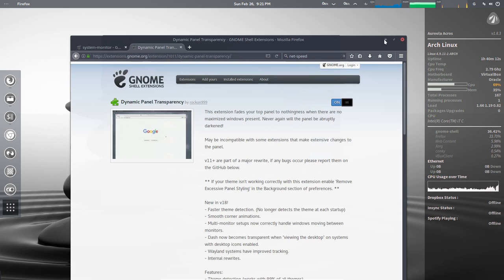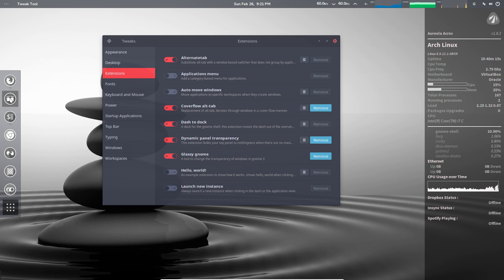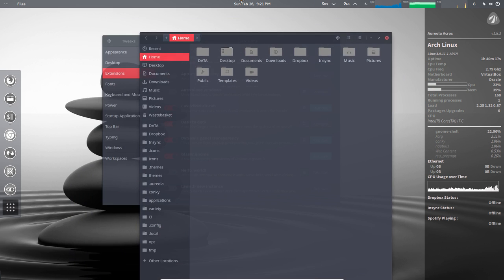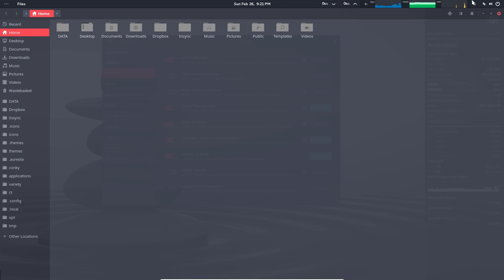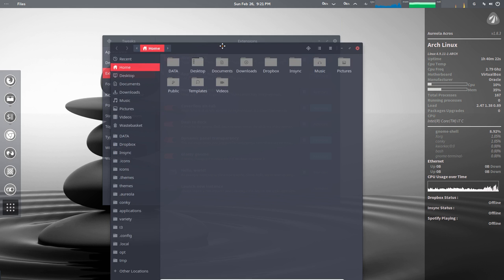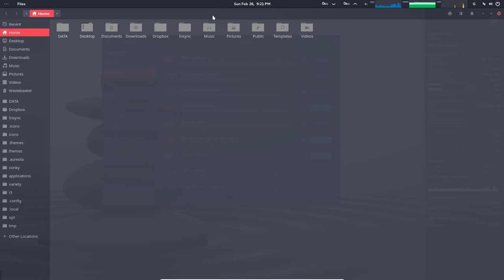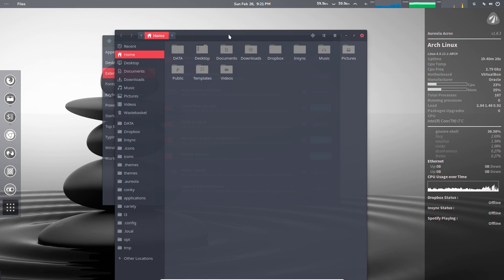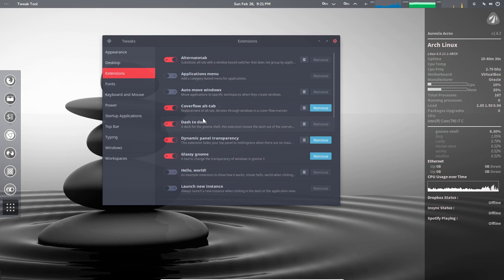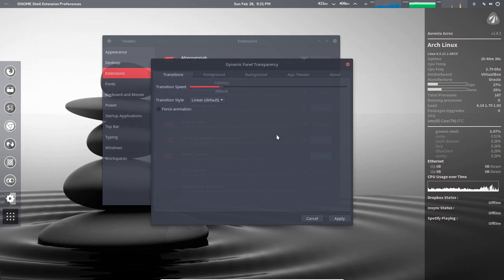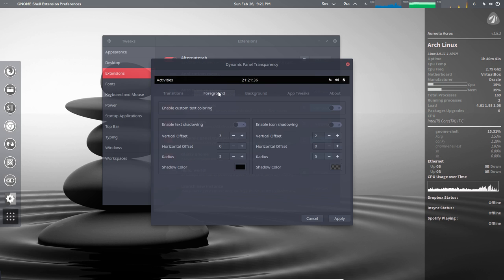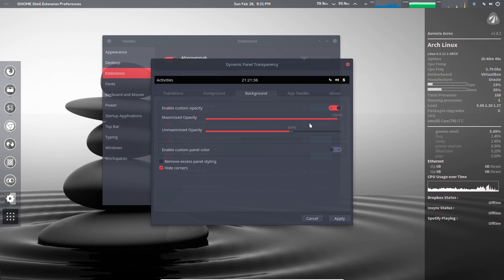So I installed it, and what happens if you take a window and you maximize it, then this becomes darker or lighter, it's up to you. So when maximizing, that's one state, and when not maximized, that's another state. And you go in here, Dynamic Panel Transparency, and you have this little icon, so we can change it. You can change the transition speed. Did not change anything here. Foreground, I don't believe I changed anything here, so that's the color of this thing here. And background, I did change some stuff here.